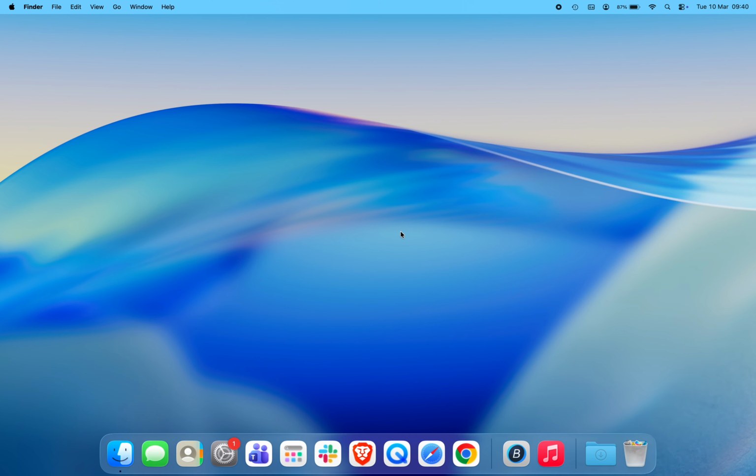Let's get started. First, make sure FL Studio is completely closed on your Mac. If the app is still running in the background, close it before starting the update.